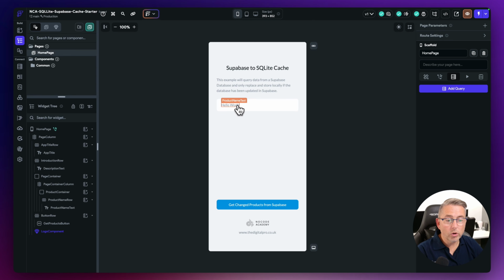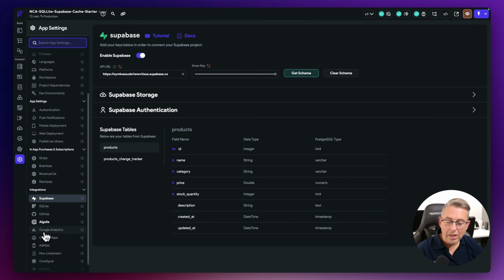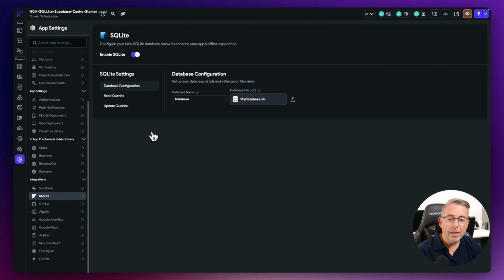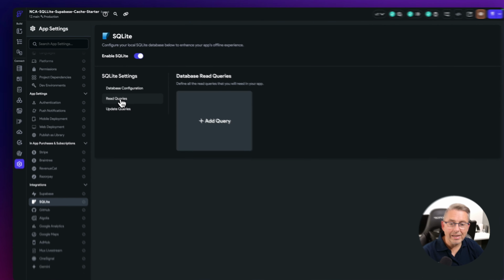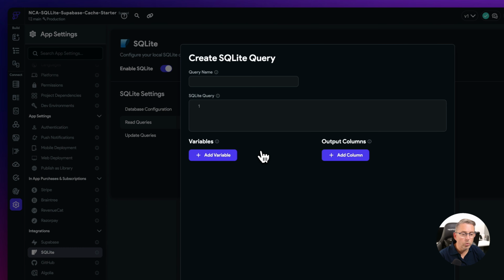Because we're going to be listing out a load of products here, we're going to want to display those particular products. We just need to do a select query to do that. So hit on the cog here on the left-hand side. Let's move down here to SQLite, and we're going to go to a read query because that's exactly what it is. Hit add query, and we're going to call this one quite simply list products, something like that.